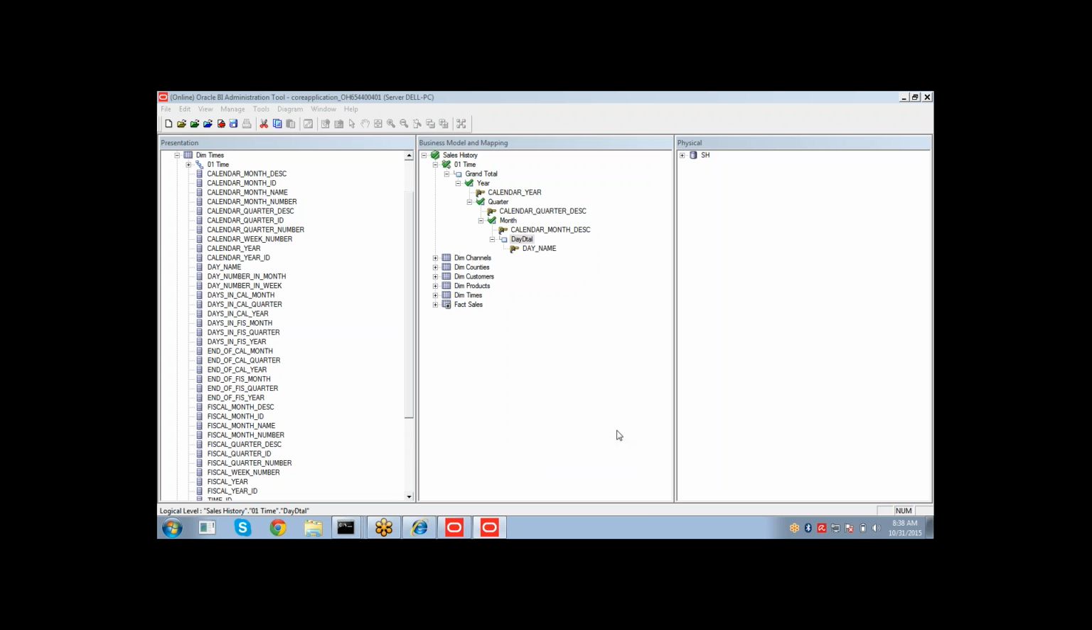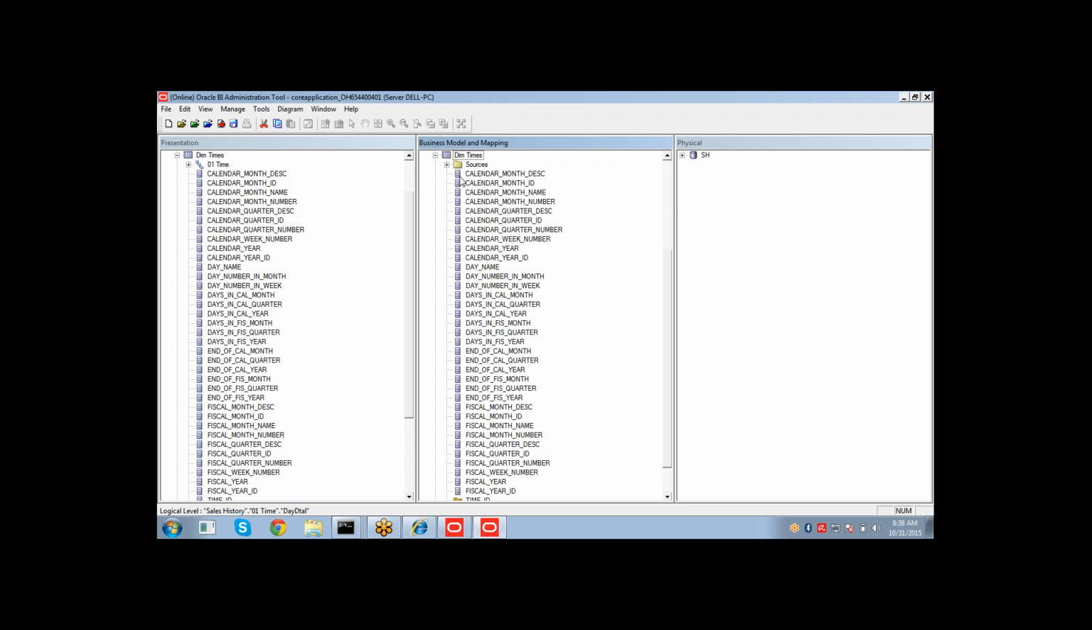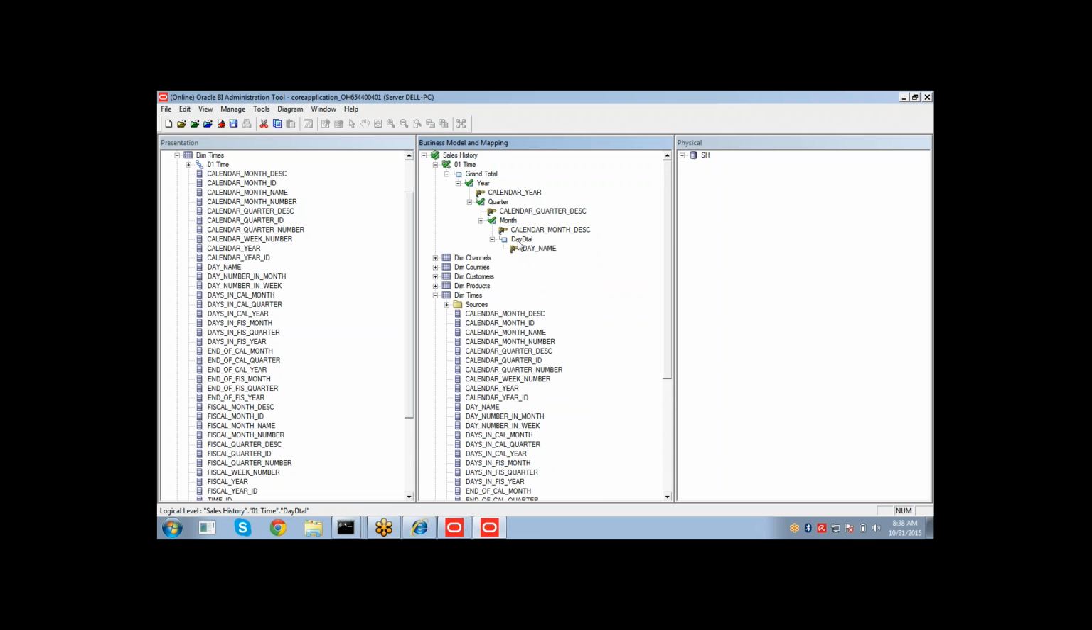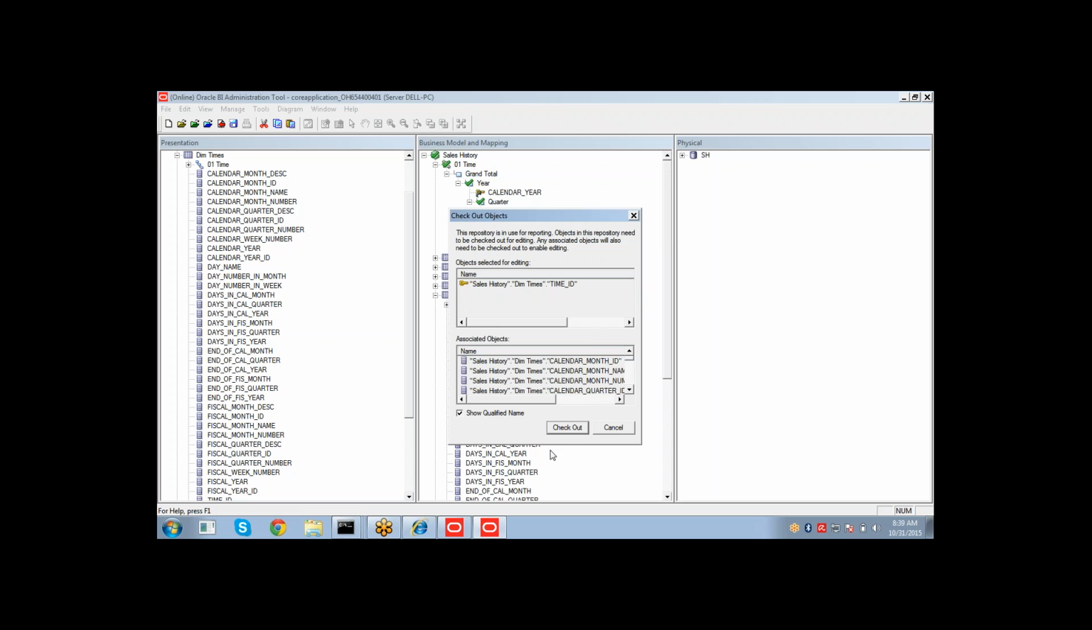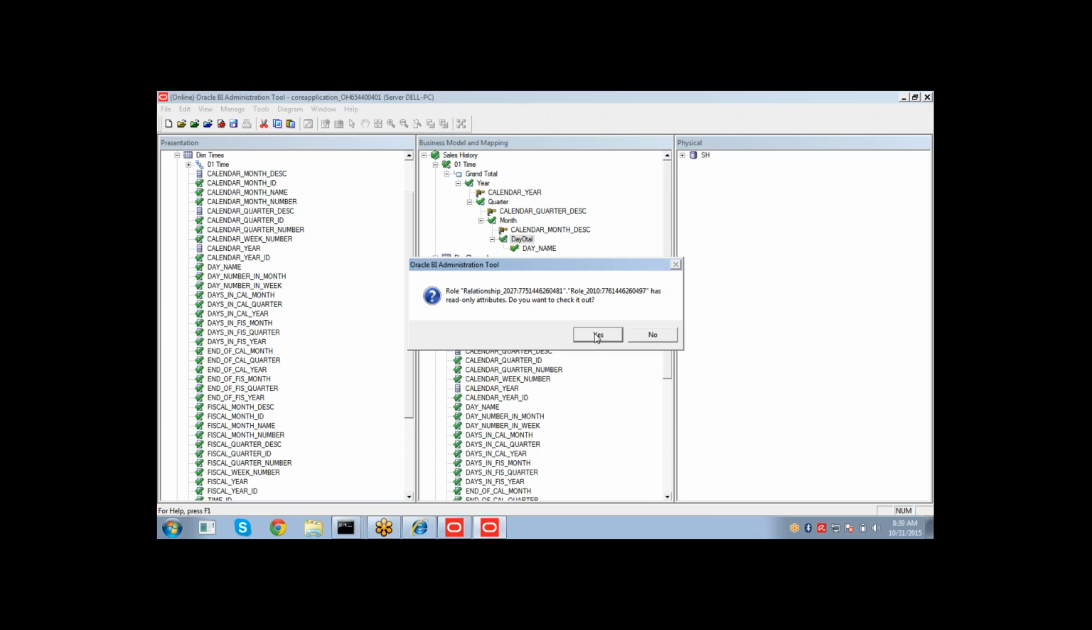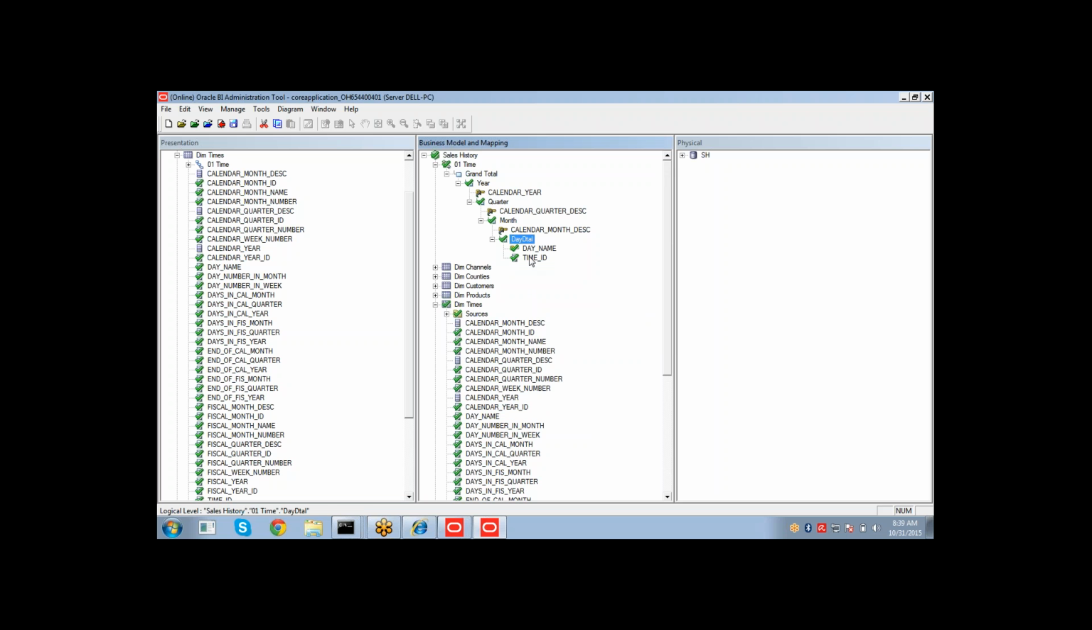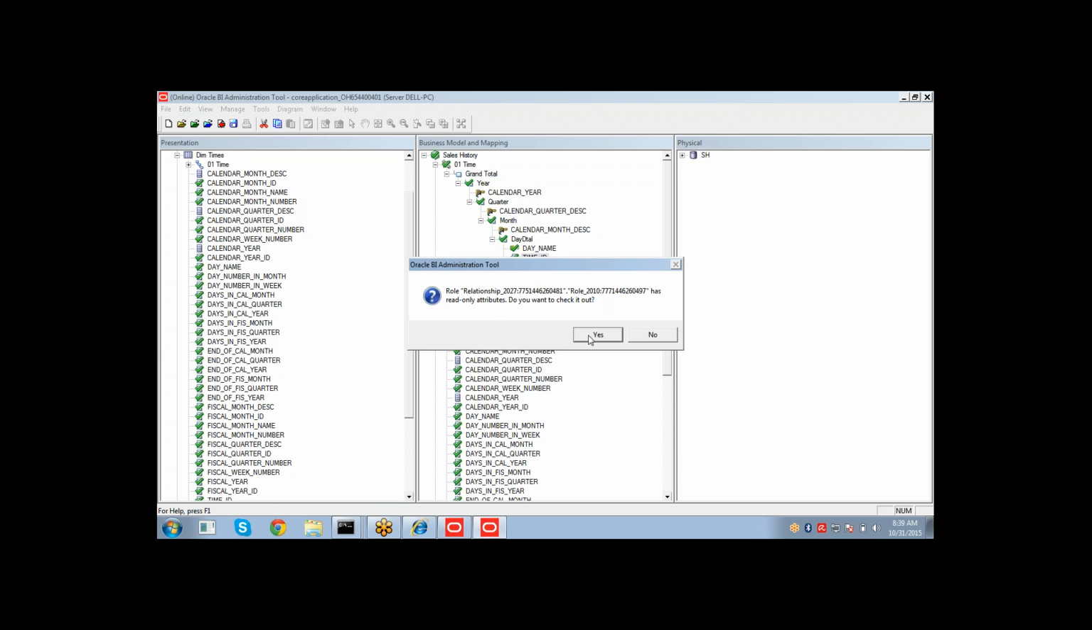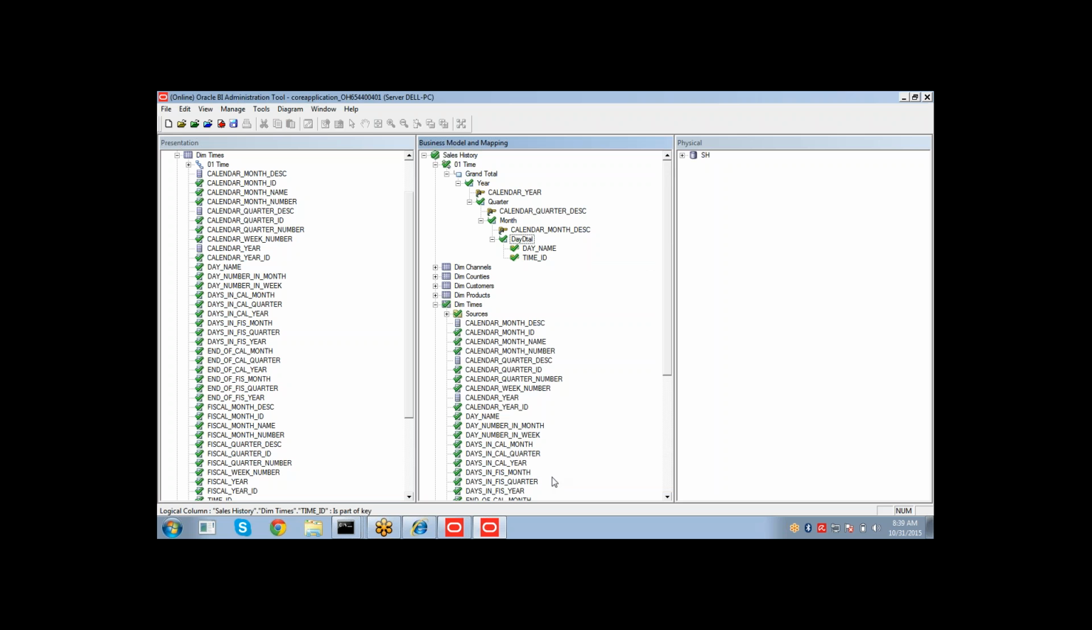And I would like to add the primary key column of this dimension as a member to this level, time ID, copy, paste. What I'm doing is I'm just adding the time ID column as a member to the day detail level. I'm defining it as a new logical key. Why I'm adding it: the second rule for the time dimension hierarchy is that the detail level should have the primary key column of the dimension table.